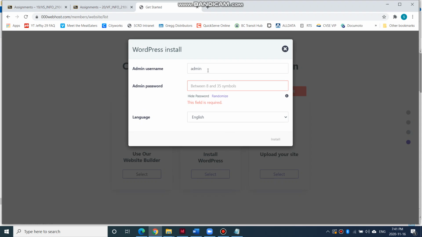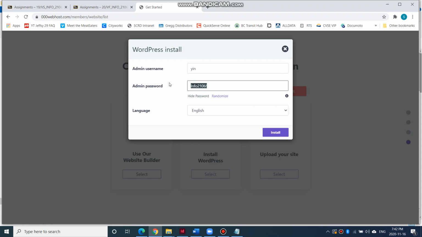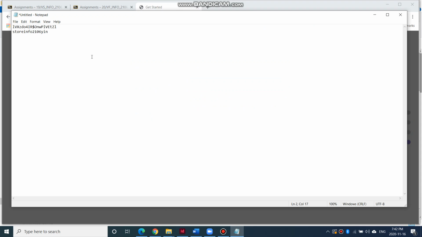Here you have to remember to create an admin name for yourself. Admin, I'm just going to use my name, Yin, and then my password, info2106. Okay, and I'm just going to note here: WordPress admin name is Yin, and WordPress admin password is info2106.